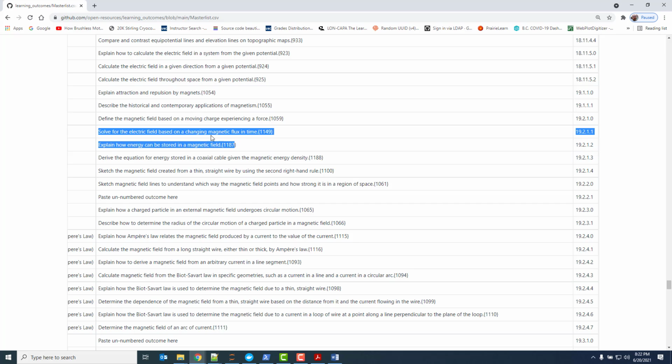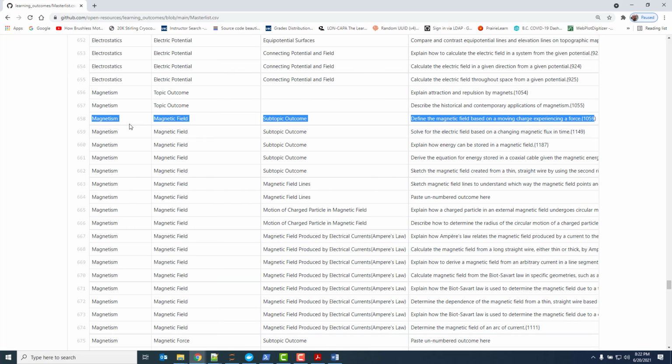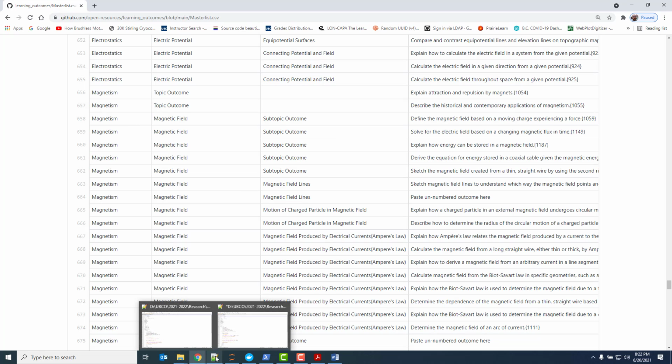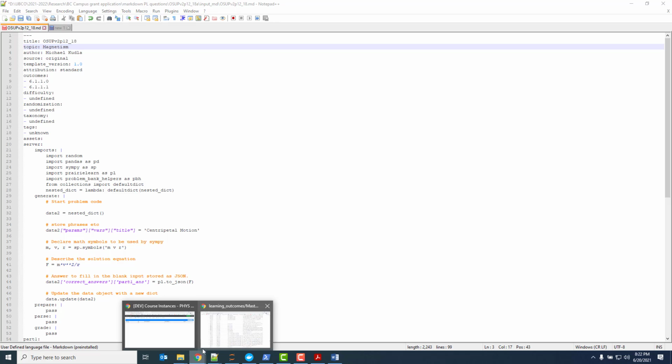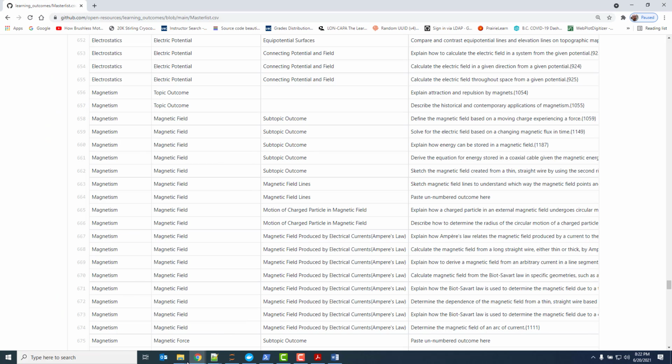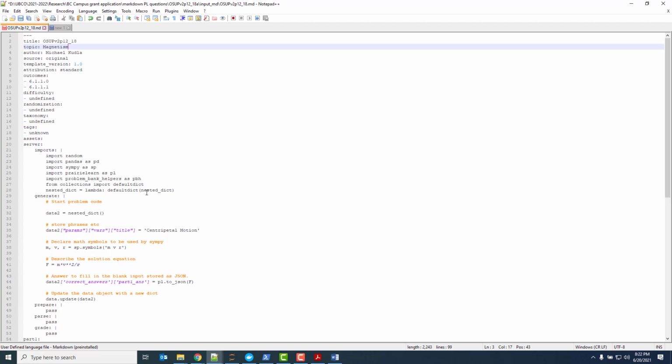So I think we're going to use this first one here. Let me copy that and define the magnetic field based on a moving charge experiencing force. Okay, we'll go with that. It seems to be the best option. And so the topic is magnetism, I think. Let's just go check that one more time. Yeah, magnetism. And okay, so that's fine.